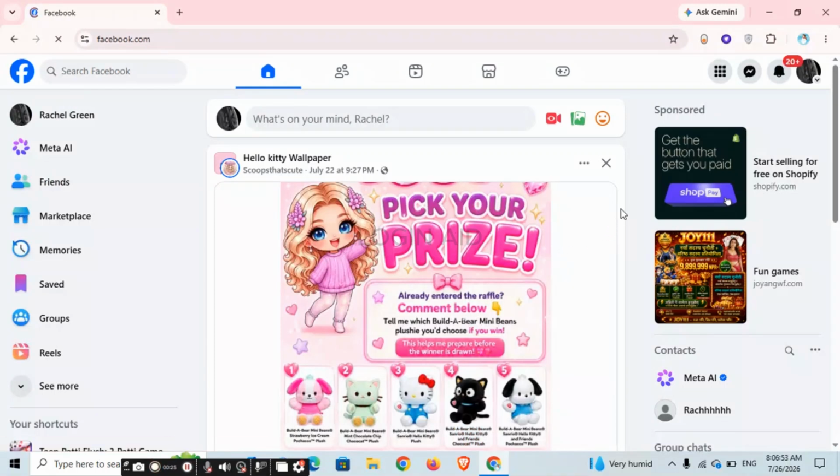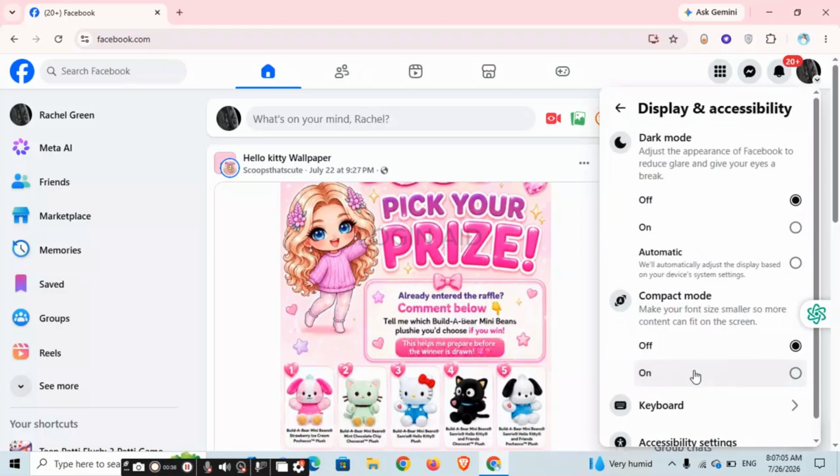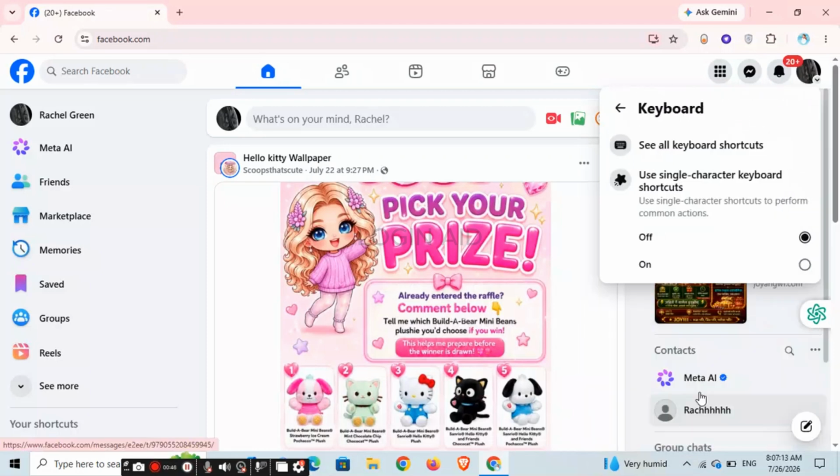Click on the profile icon that you can see on the screen. Once you do that, you'll be able to find various options. Click on the option Display and Accessibility. You'll be able to see the settings related to display and accessibility. Click on the option Keyboard.